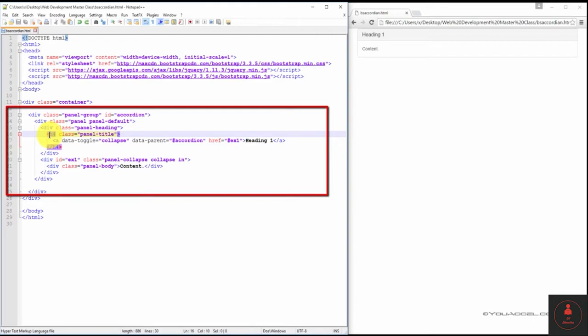It's important to note that our A element now also has a new attribute which we haven't seen before called data parent. This is necessary if developing an accordion. The data parent value must be set to the ID that we initially defined in our first div element, shown here. So those two must match in order for this to work.